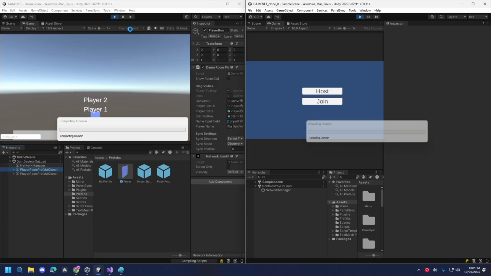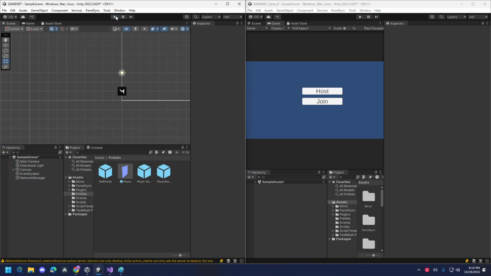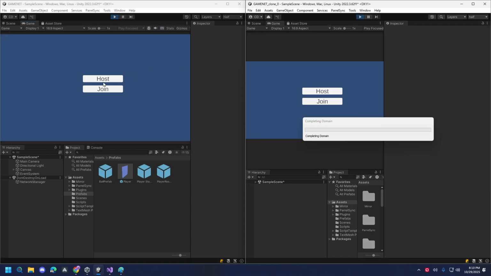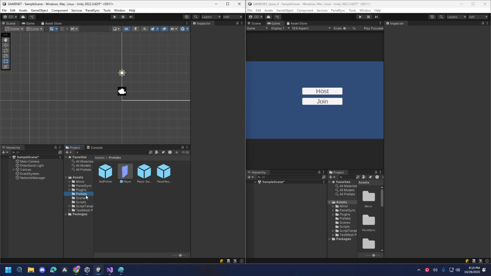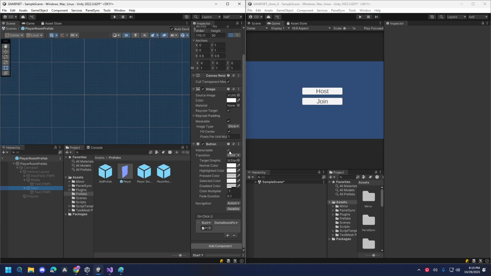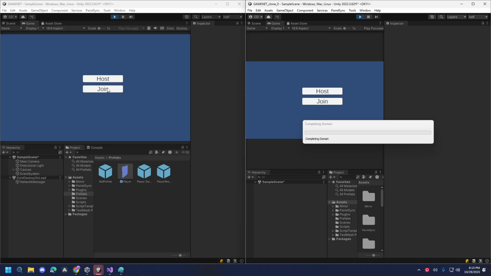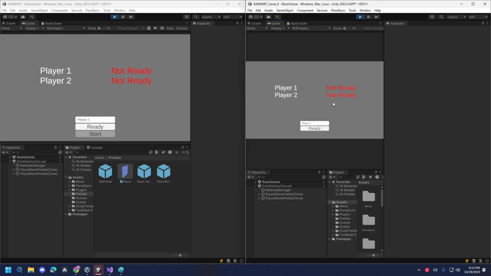Okay. Questions? Clarification? None? In order for you to make the start button not interactable at the start, you literally just disable the interactable, or make it false. And with that, ayun, di na siya interactable at the start.